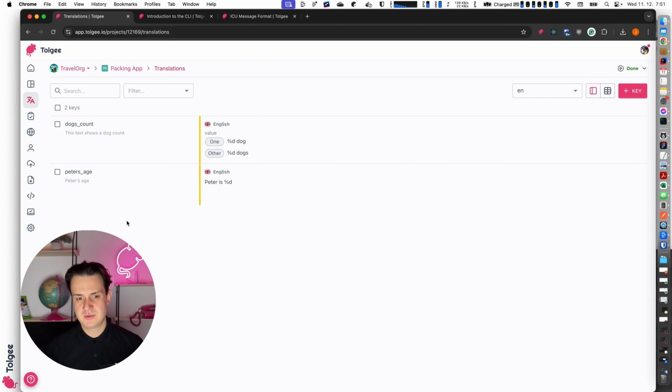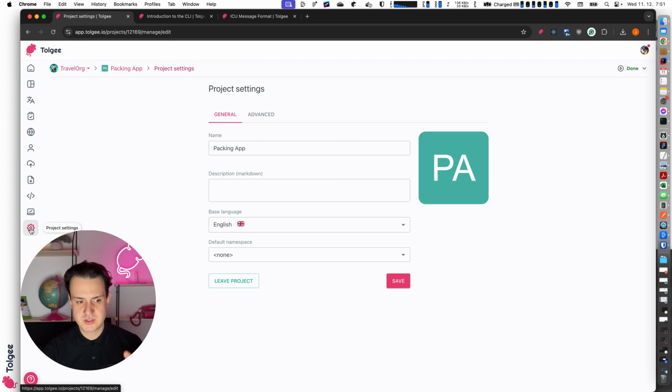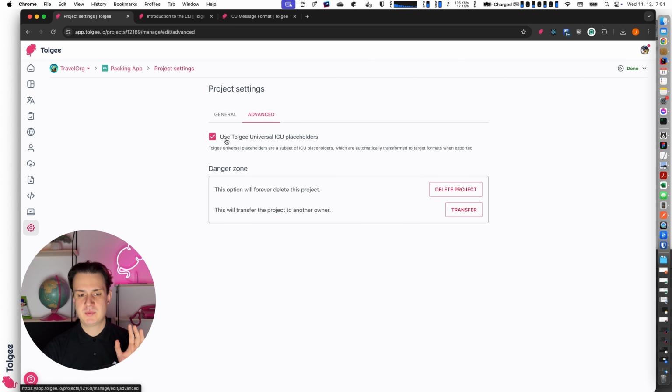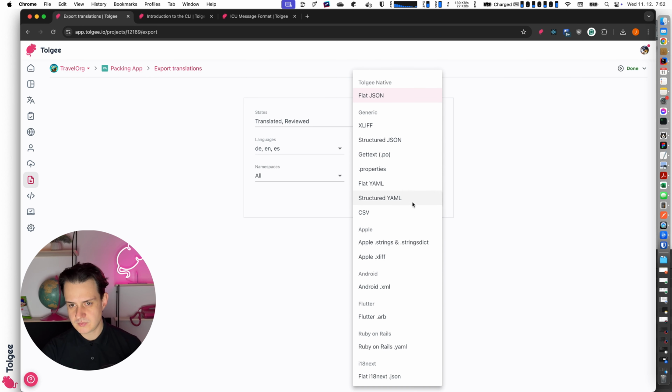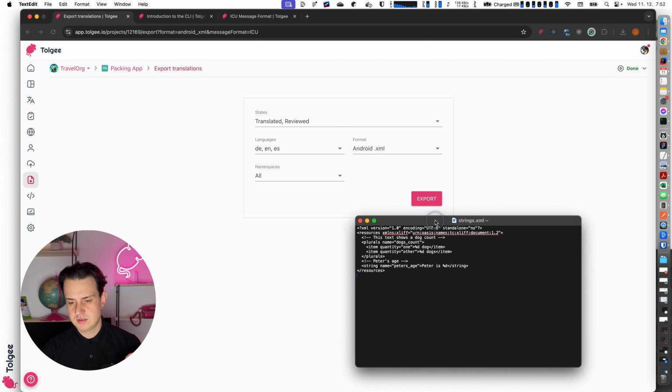So to avoid this and to export the data correctly without escaping, you have to disable the Tolgee ICU placeholders on the project level. So I'm going to go to the project settings, to advanced, and I'm going to uncheck this use Tolgee universal ICU placeholders. Now, when I export that back to Android, this is the result. So we don't have the %d escaped, and it's correctly exported as it was imported.